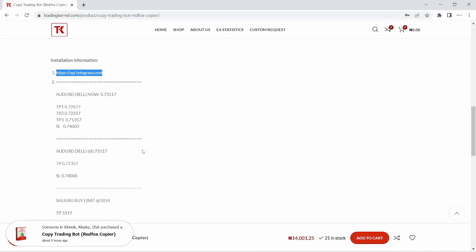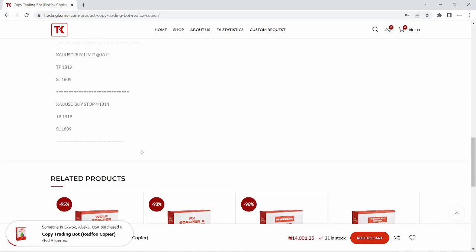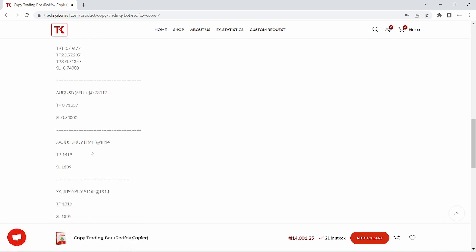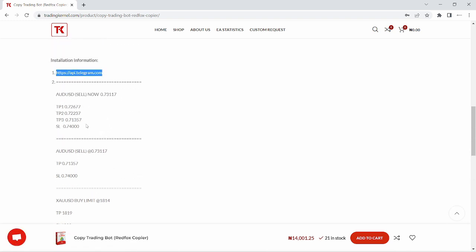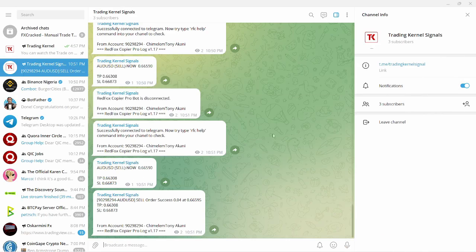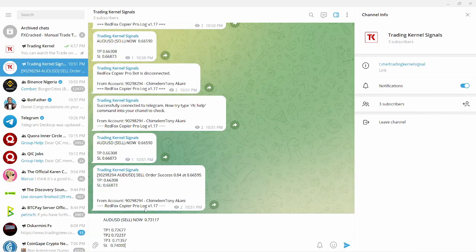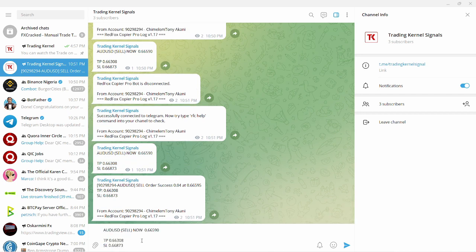Let's head over to the trading channel and look at one of these. You can see the several types of signals you can provide: buy stop, buy limit, sell. Let's copy this signal here and paste it here. Then let's just use this one to be safe, because the values will automatically change.